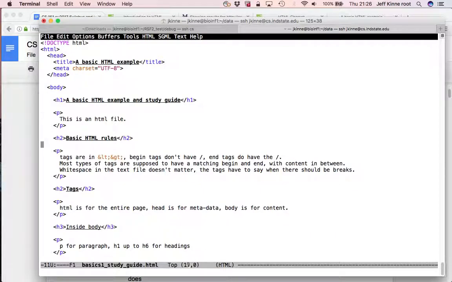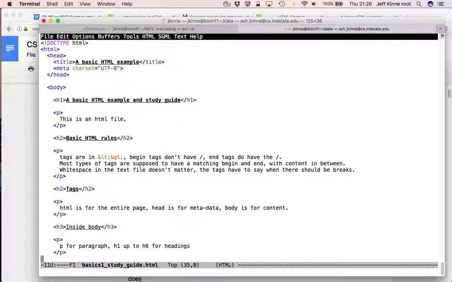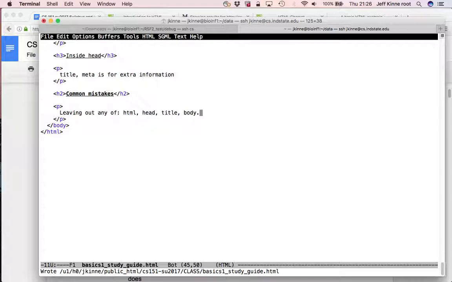I'll put here basic HTML rules. Why don't we put here common mistakes. I'll just list some common mistakes: leaving out any of the following: HTML, head, title, body. So you could leave them out. You can try that out yourself and see what happens, but if you leave any of them out, that is a mistake for sure.